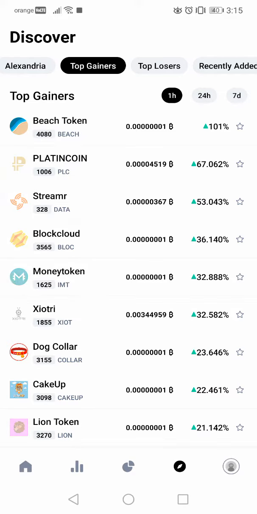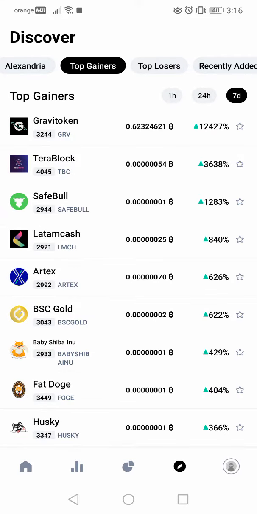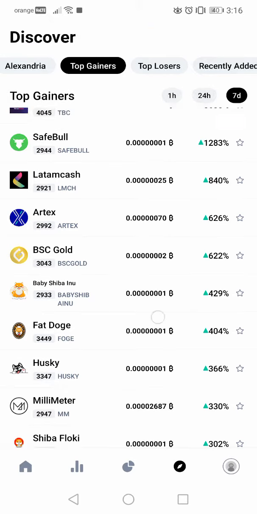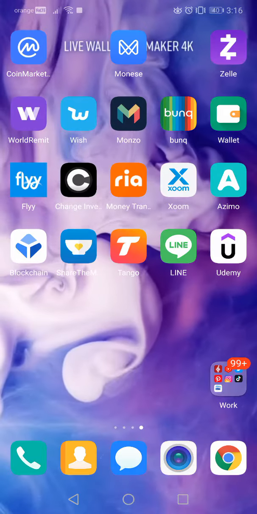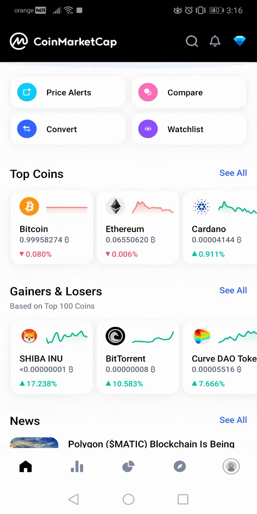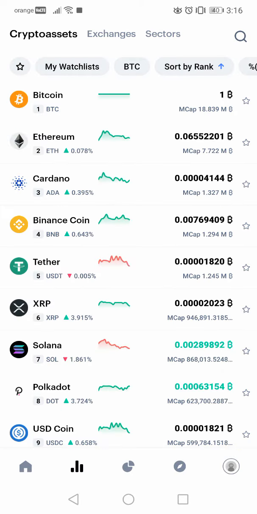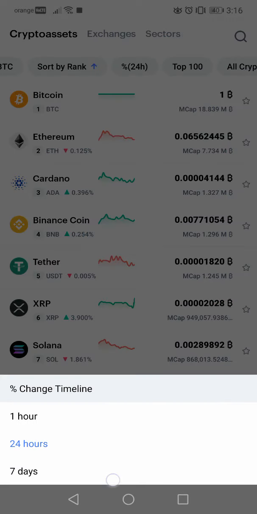You can also choose the time interval on which you are looking. As you can see, this is 1 hour, 24 hours, or 1 week. So that's how you can find cryptos, which one you should buy or which one you should sell. I think it's pretty useful, and they have very clear statistics. It's easy to look through.